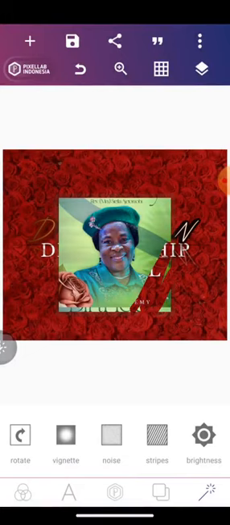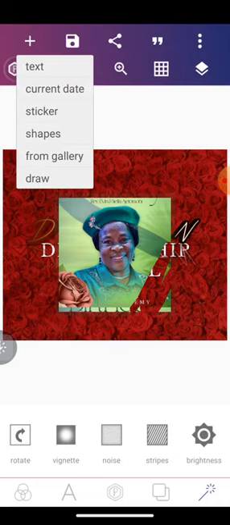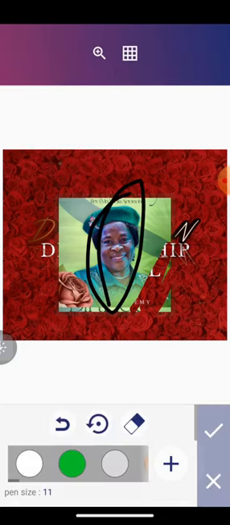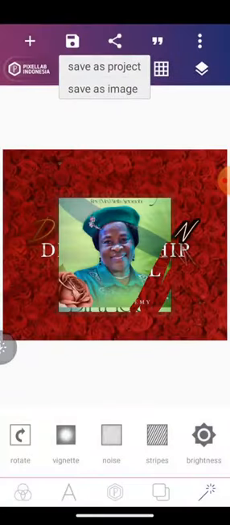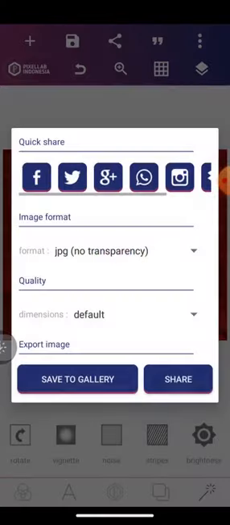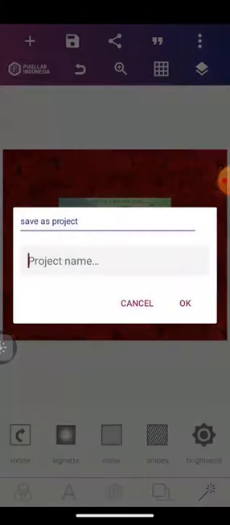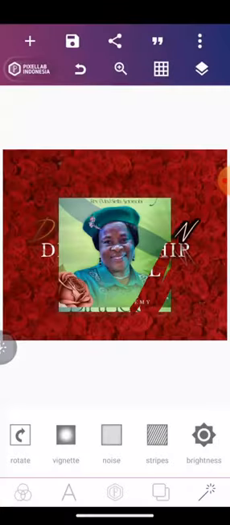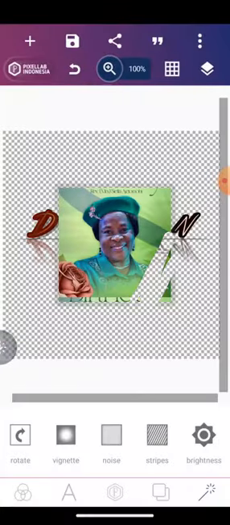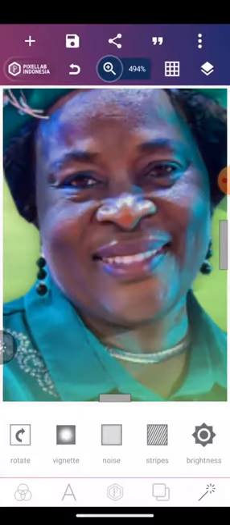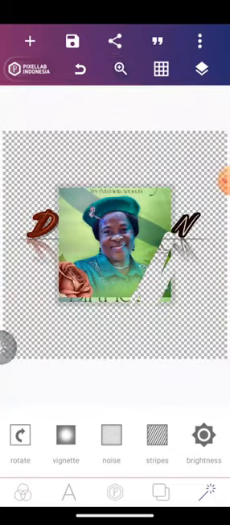Then the functions up here. You have this, which you can use to add text, current date, stickers, shape. You can bring something from your gallery. You can also draw things. So that's that about that. Then this is to save your work, probably as an image or as a project, where you type in the name. Then you can use this to reverse, and this to zoom in. Then you can share with this. It's the same as saving also.